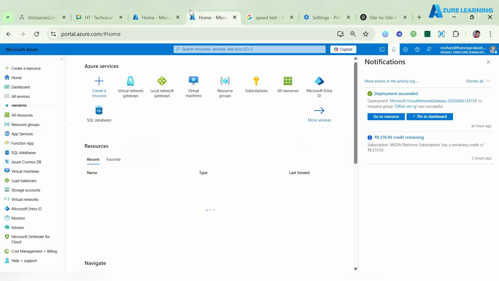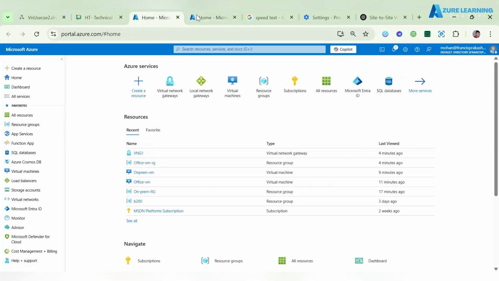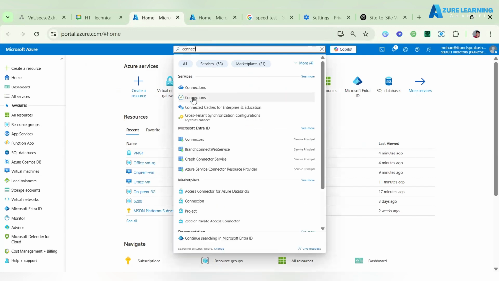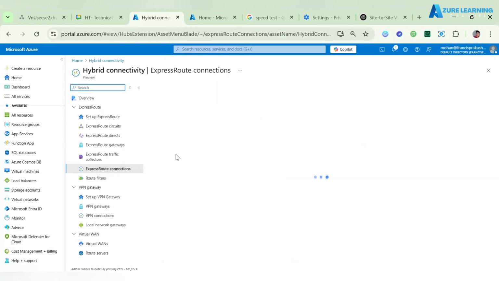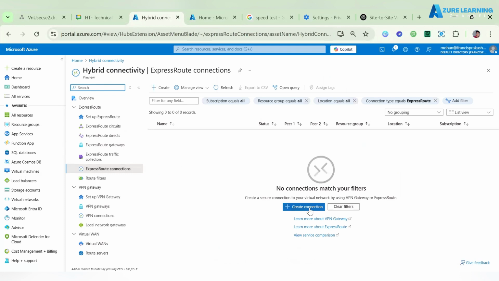Just go to here. Just go and search for connections. You could see this option, the hybrid connectivity. So what we are supposed to do is create a connection between your local network gateway and your Azure virtual network gateway.